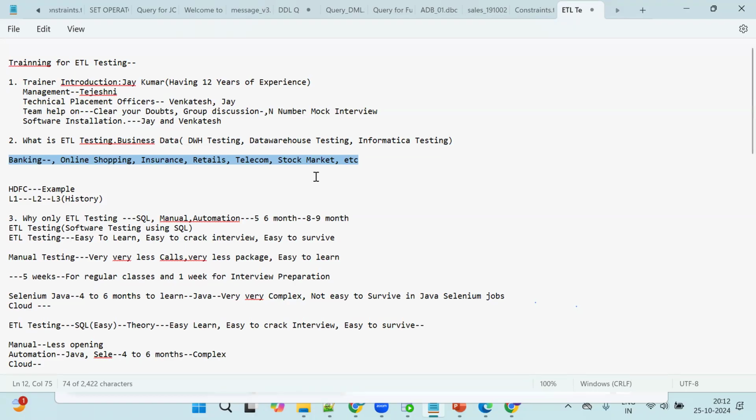ETL testing is also called data warehouse testing, DWH testing, database testing, or cloud testing. All these are names for ETL testing. Coming to the validations you are going to check when the data is processed: when the data is processed from source to the end of the target layer, we are going to validate whether the data is loading properly till the target layer or not. Consider that you have a source where data is loading from multiple stores.